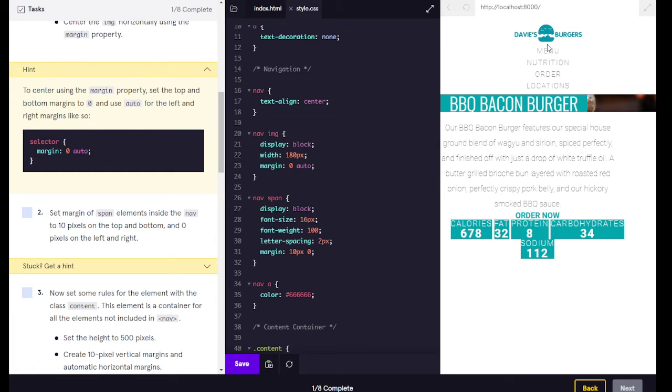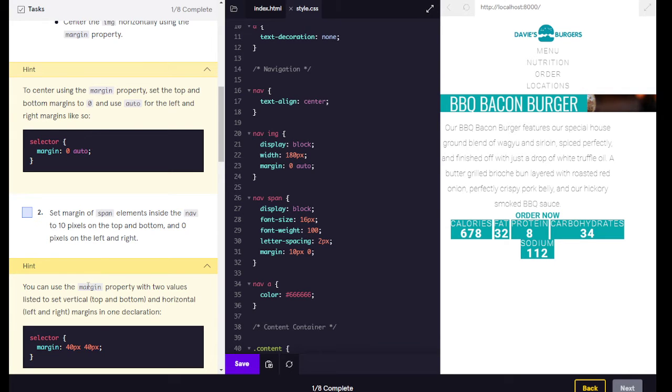They spaced it out. They added some margining on top and bottom. Cool. Set margins of span elements inside the nav to 10 pixels on. Oh, we did this. Let me mark that off.